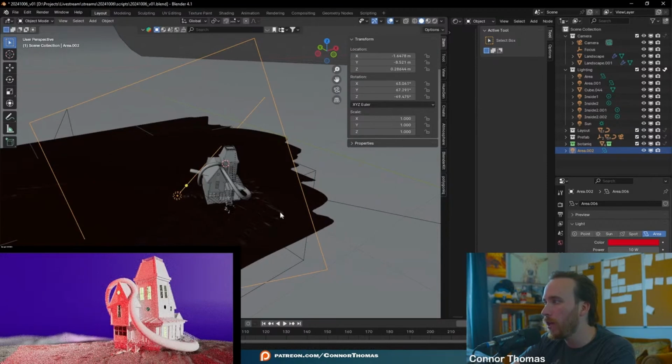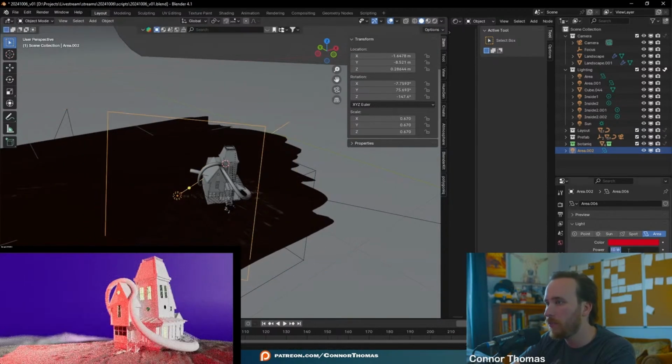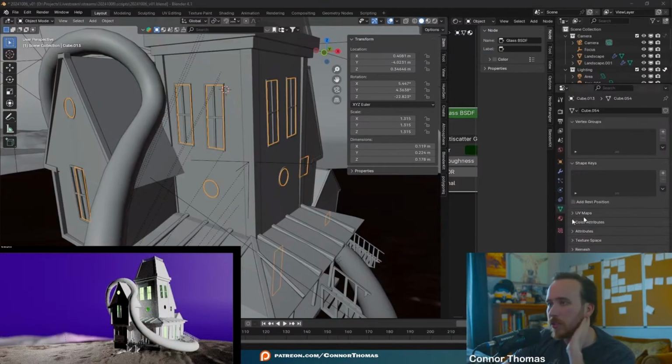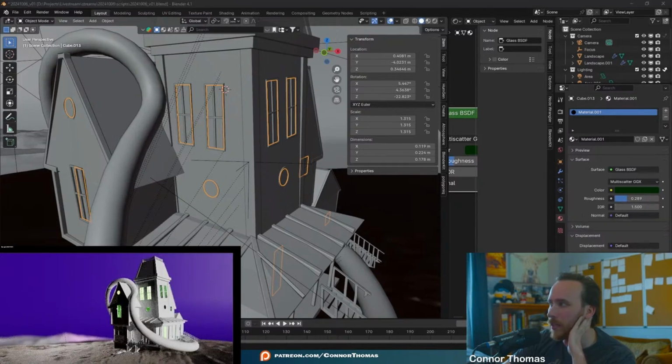So this is one way to add a shadow that I have found pretty effective: add a light over here and then just make it a negative value. These windows are a little too see-through for me. So we're going to go to the roughness option here and increase the roughness a little bit, and that way we're not quite seeing through them as much.